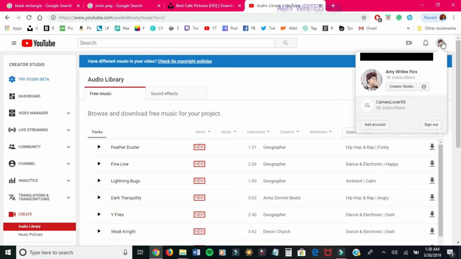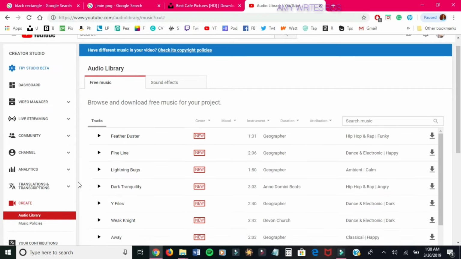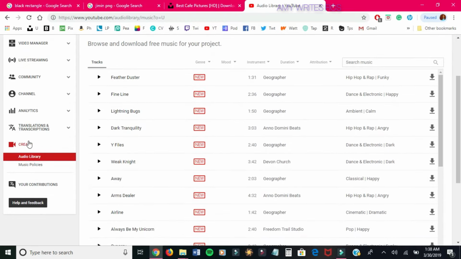So if you have a YouTube account, you can go to your Creator Studio here. And once you get into your Creator Studio, on the left hand side, if you scroll to the bottom, you will see the Create button.